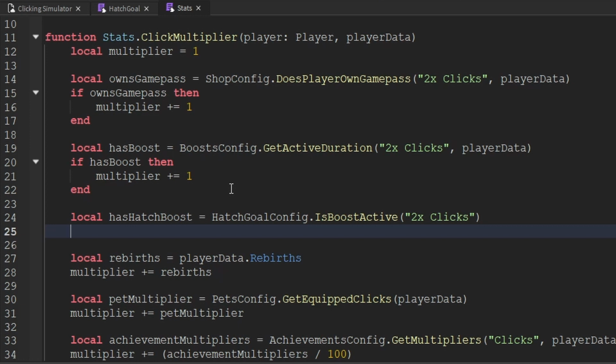Now, we don't actually have to check if they do have the hatch boost, but instead what we're going to do is say multiplier plus equals hasHatchBoost. Because remember, hasHatchBoost is going to return either 1 or 0. And that's actually all that we have to do inside of our click multiplier function.